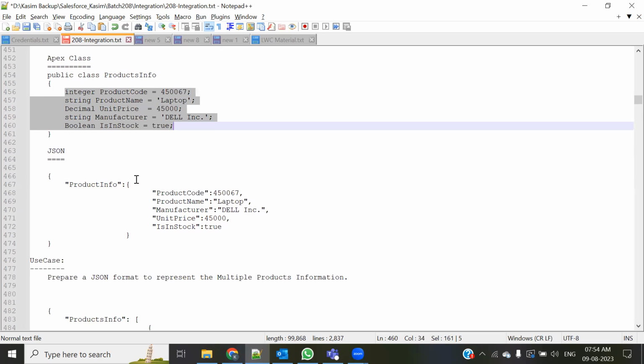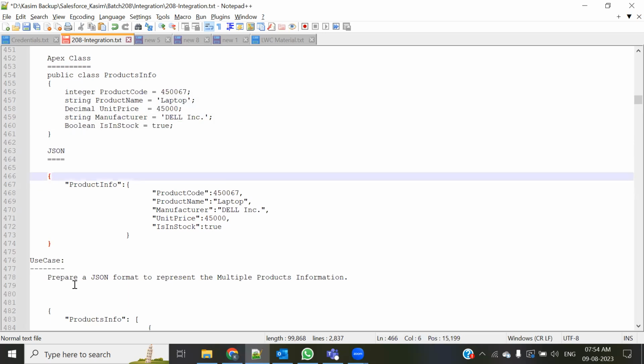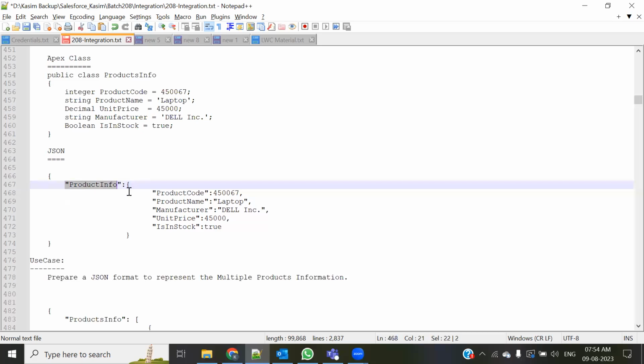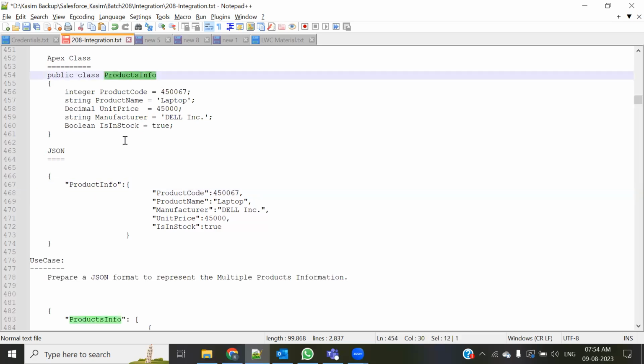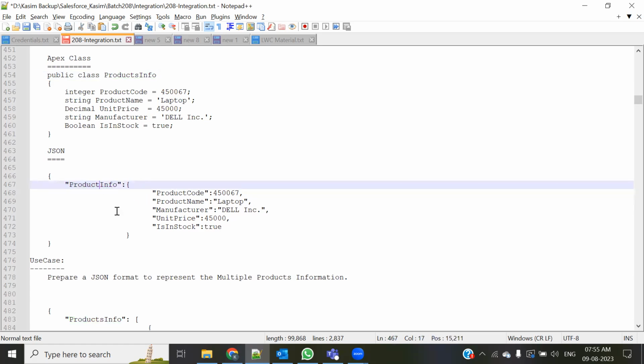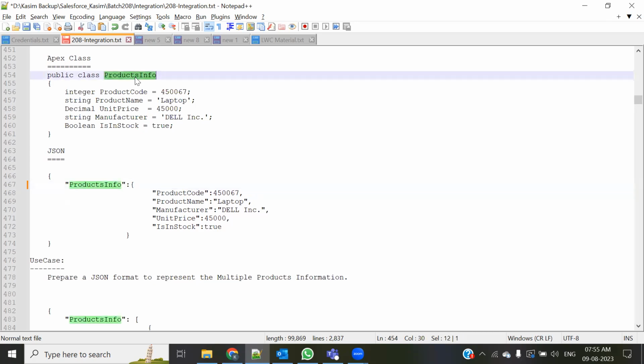Don't worry. So JSON always starts and ends with what? A curly bracket. Then you can give any name to the key. The class name is product info, so I find it more appropriate that the key name should be product info. Otherwise, I can give any name. I just try to make it symmetric with the class name. There is no compulsion that you should always give this name. You can give any name, but it should always be appropriate. The naming convention is something nobody is going to teach you. You have to realize it on your own.